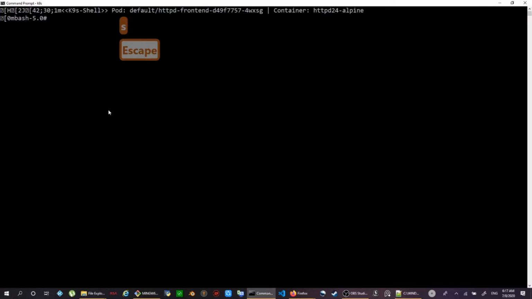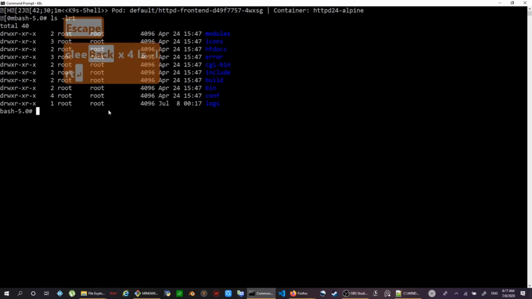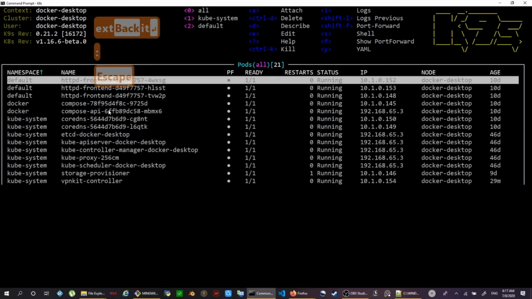Pressing S will take you into the shell of that pod. Now I am inside the pod's shell and I can run usual shell commands inside that pod. Exit will take you to the previous screen within K9S.